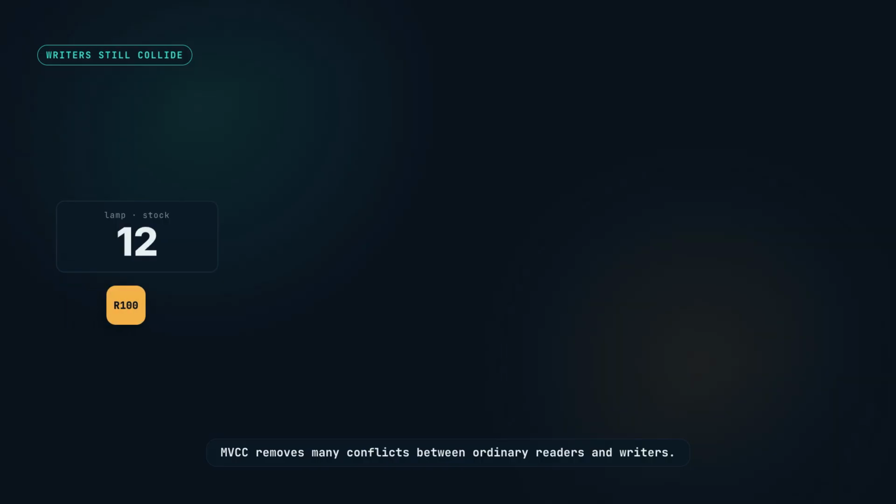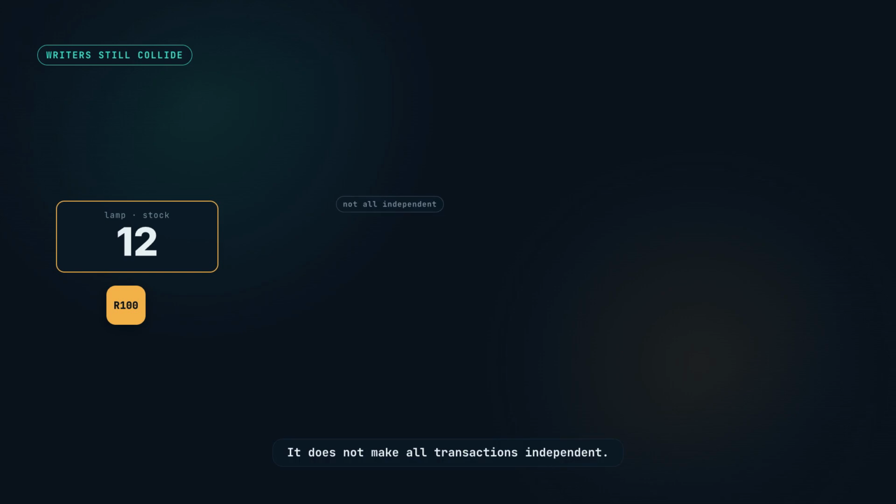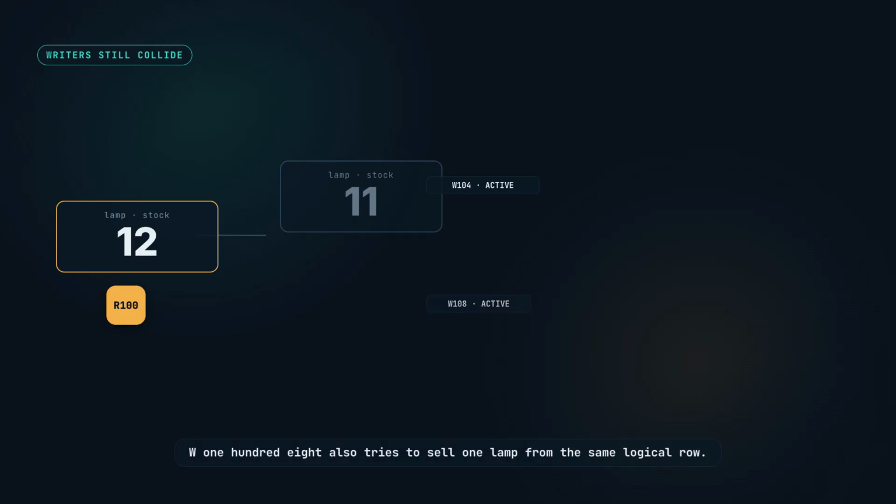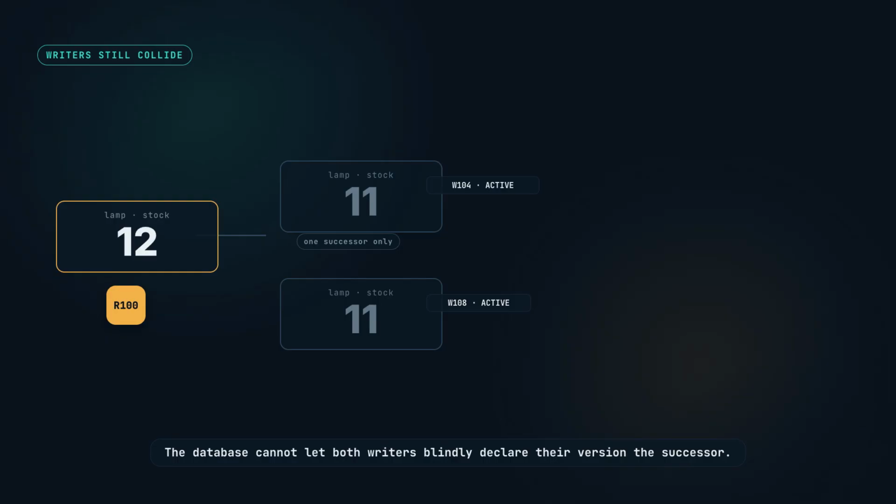MVCC removes many conflicts between ordinary readers and writers. It does not make all transactions independent. Add a second writer. W104 changes stock from 12 to 11. W108 also tries to sell one lamp from the same logical row. The database cannot let both writers blindly declare their version the successor.